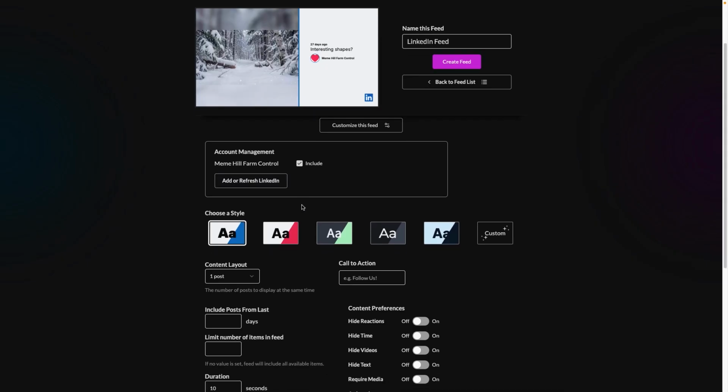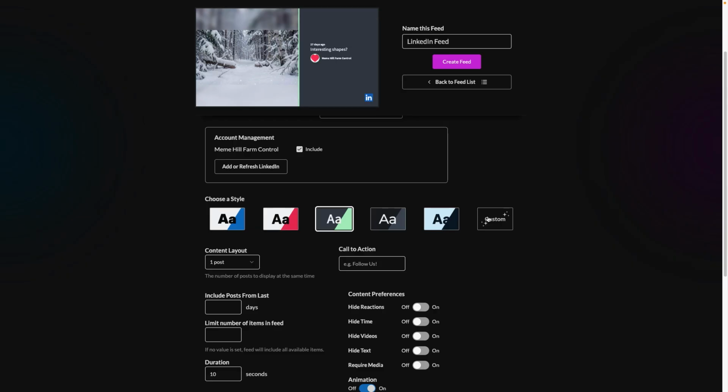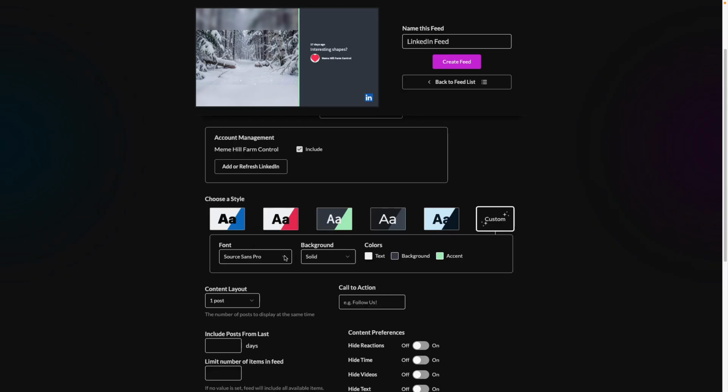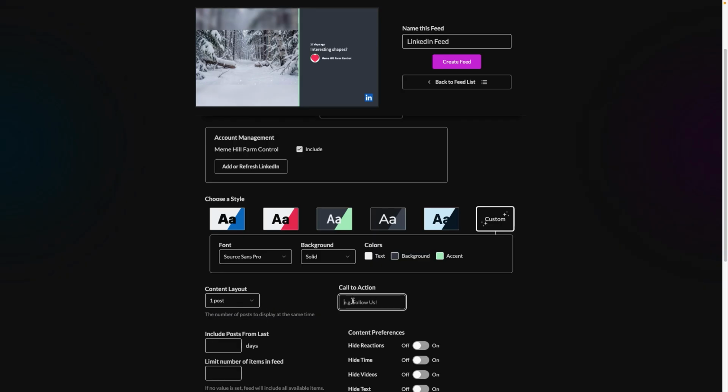Choose your style from the preset style buttons or further customize by choosing the Custom Style button. Available style customizations are some preset fonts, background patterns of solid, dots, shapes, confetti, and sprinkles, text background and accent colors. Select the number of posts you wish to display at one time from the Content Layout dropdown. Set a call to action. This will appear in a banner at the bottom of the feed.